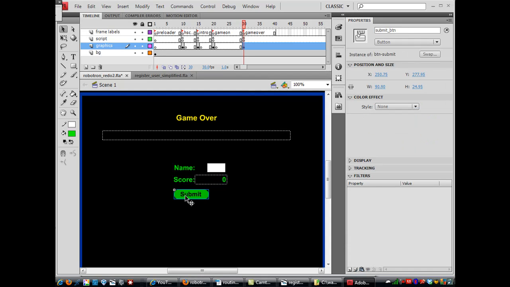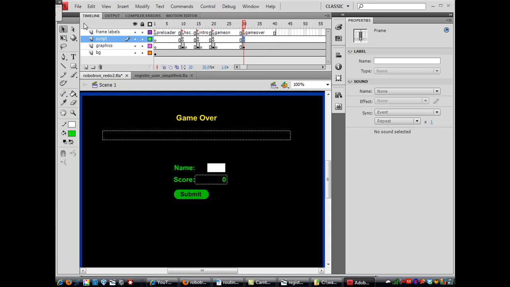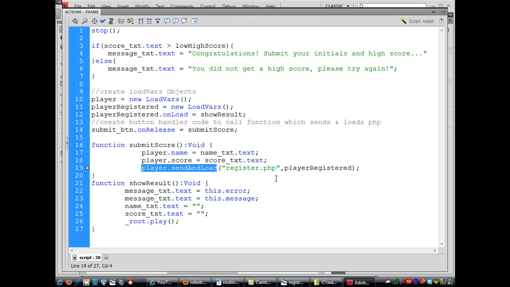And then we just have a button, and its instance name is submit_btn. And then here is the ActionScript for this.